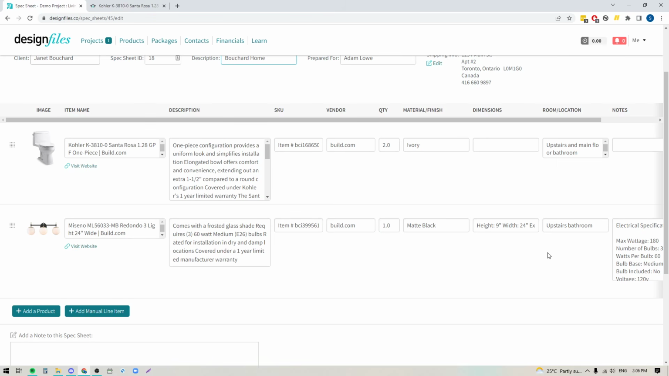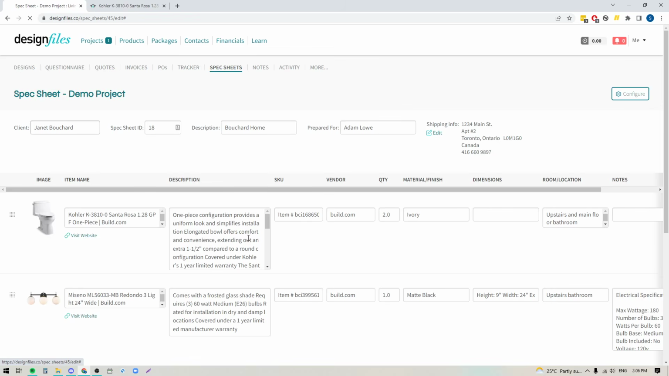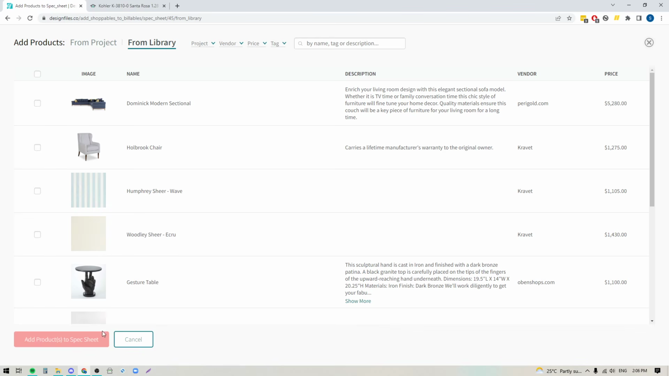Now, below that, you can see that I've got a couple of products here. Below that, you'll see that you can add additional products and you can add manual line items. So if you wanted to pull in products, you would just click this button right here. It's going to open up this panel where you can pull in items from your project, which you can narrow down using any of these filters, or you can pull directly from your library as well. And you would just click the check boxes for any of the items that you want to add, and then go ahead and add those to the spec sheet.